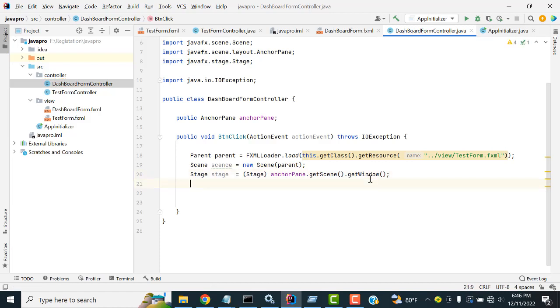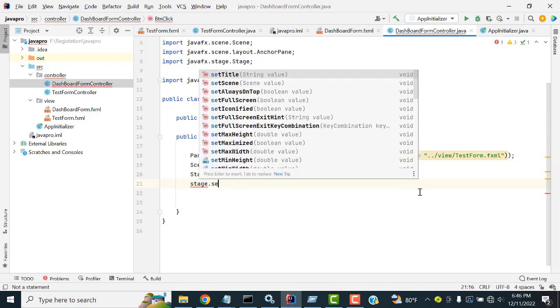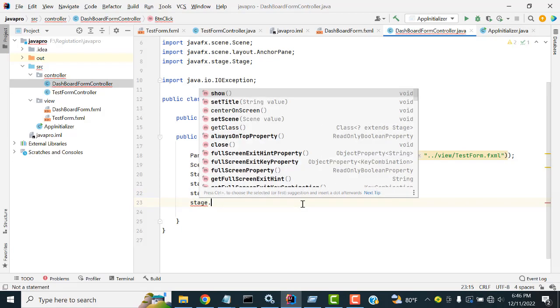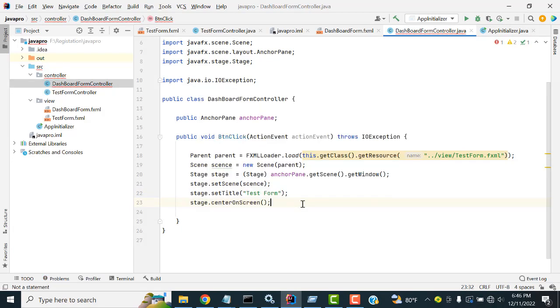After that, what I'm going to do is you have to write this stage dot set scenes, this scenes. After that, stage dot set title, test form. After that, stage dot center screen. That's it. This is how we have it right now.